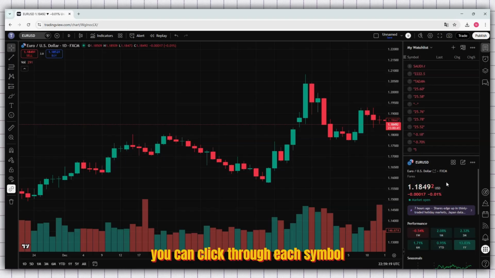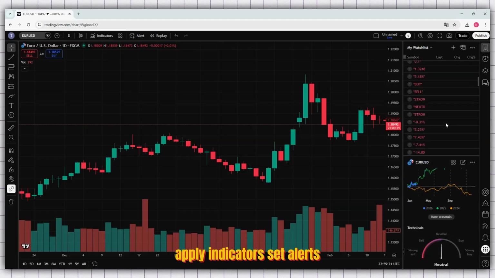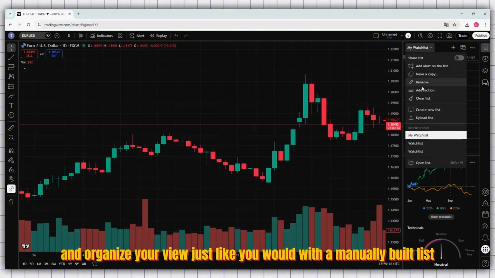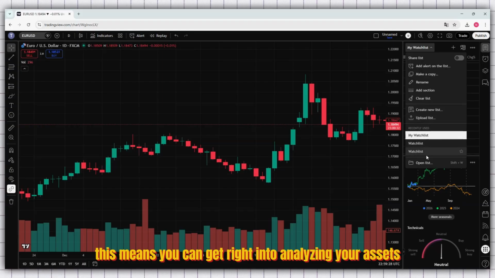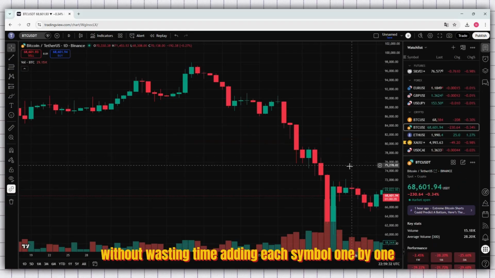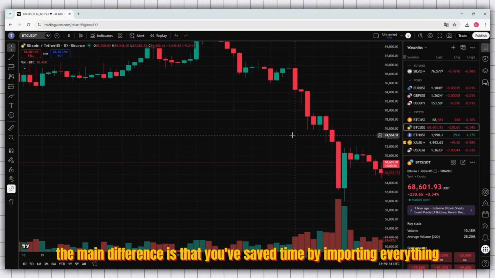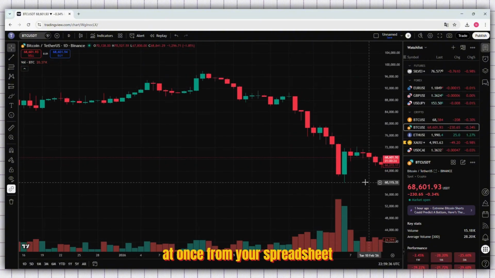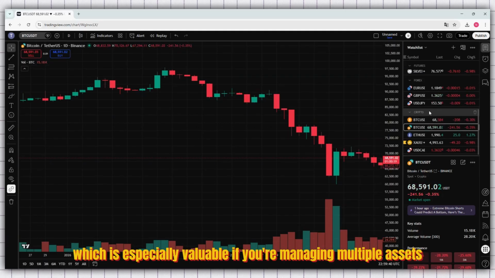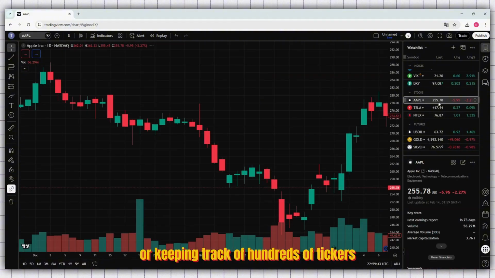You can click through each symbol, apply indicators, set alerts, and organize your view just like you would with a manually built list. This means you can get right into analyzing your assets without wasting time adding each symbol one by one. The main difference is that you've saved time by importing everything at once from your spreadsheet, which is especially valuable if you're managing multiple assets or keeping track of hundreds of tickers.